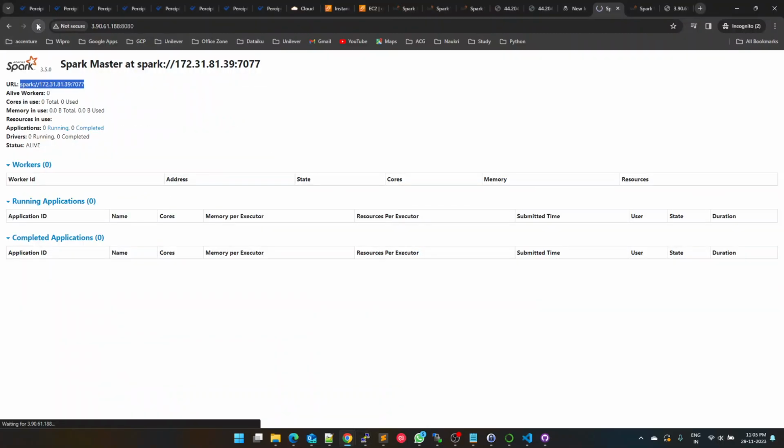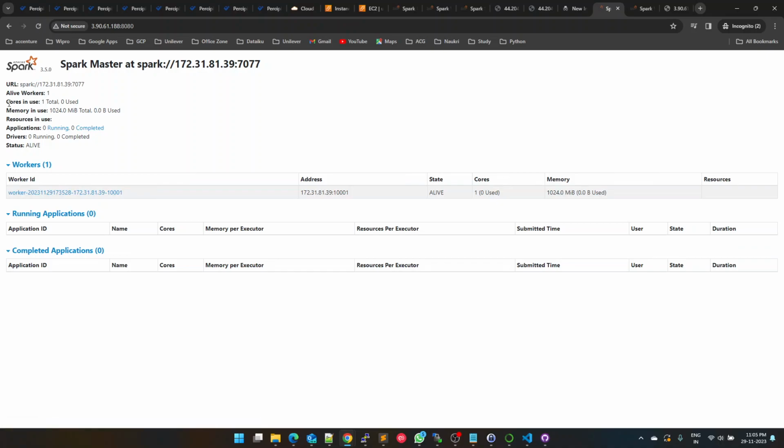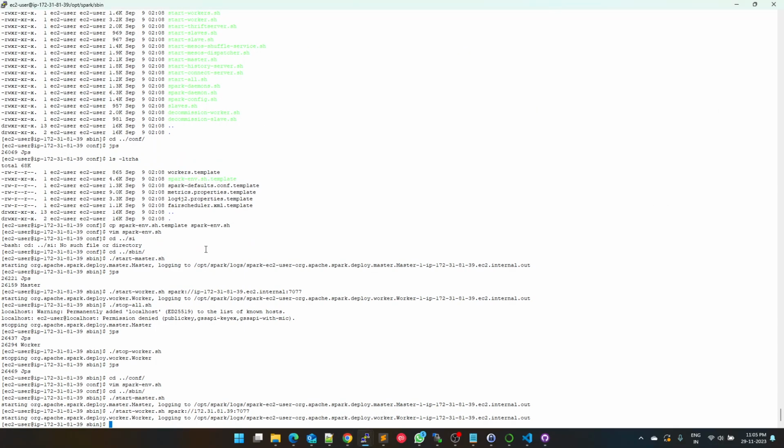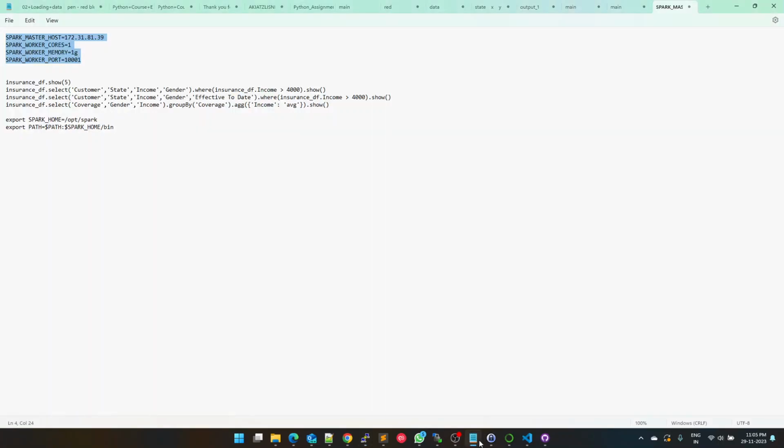Let me refresh this. You see, the cores have changed now from 2 to 1, and memory has changed to 1 GB from 2.8. So each worker is running with 1 core and 1 GB of memory. These parameters are configurable, that I wanted to prove the point over here. So what is next?